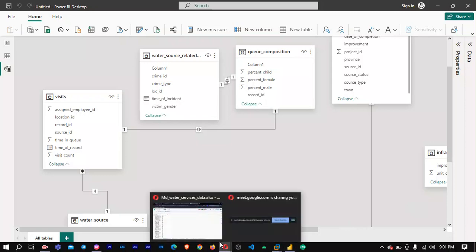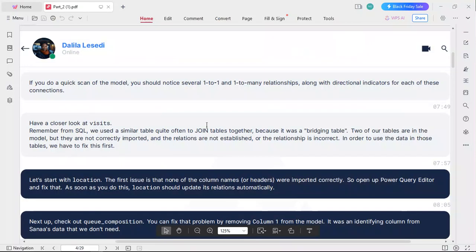Alright. So where were we? Have a closer look at visits. Remember from SQL we used a similar table quite often to join tables together because it was a bridging table. Two of our tables are in the model but they are not correctly imported, so the relations are not established or the relationship is incorrect. In order to use the data in those tables, we have to fix this first. So have a closer look at the visits table.